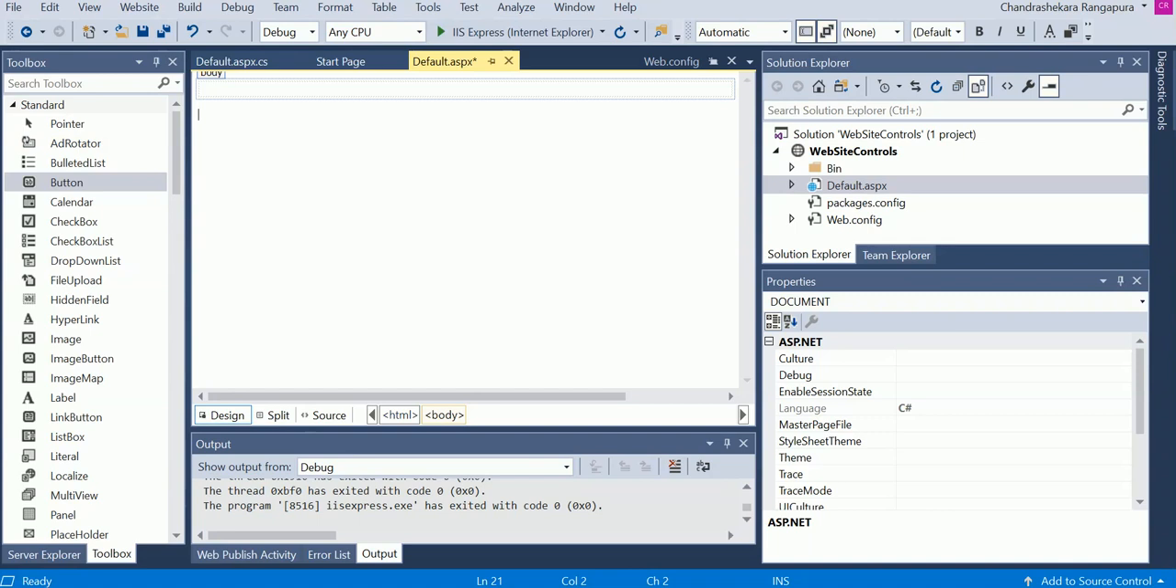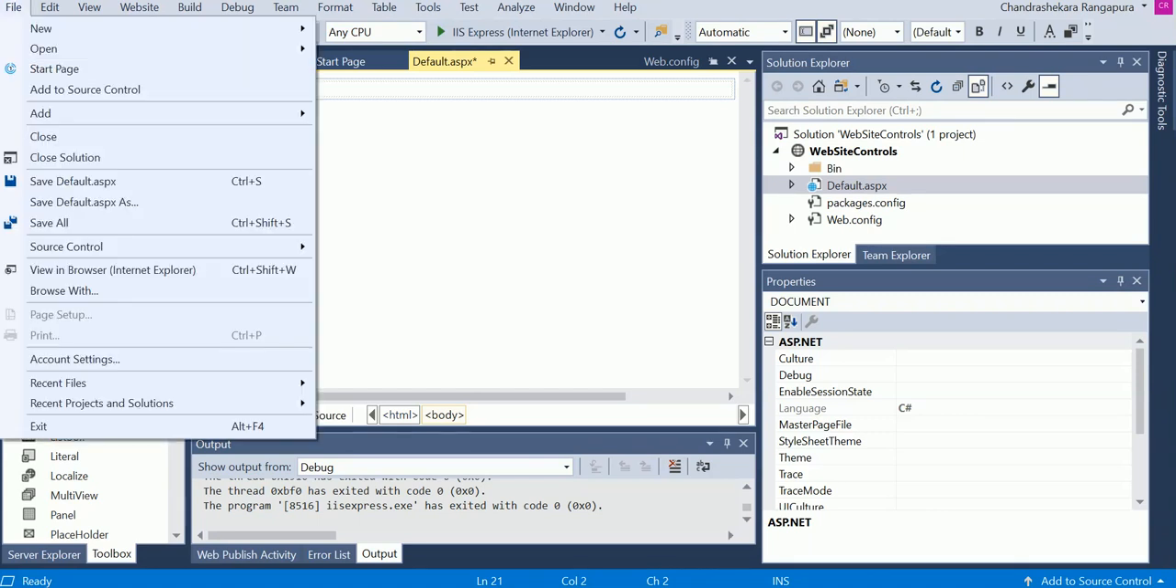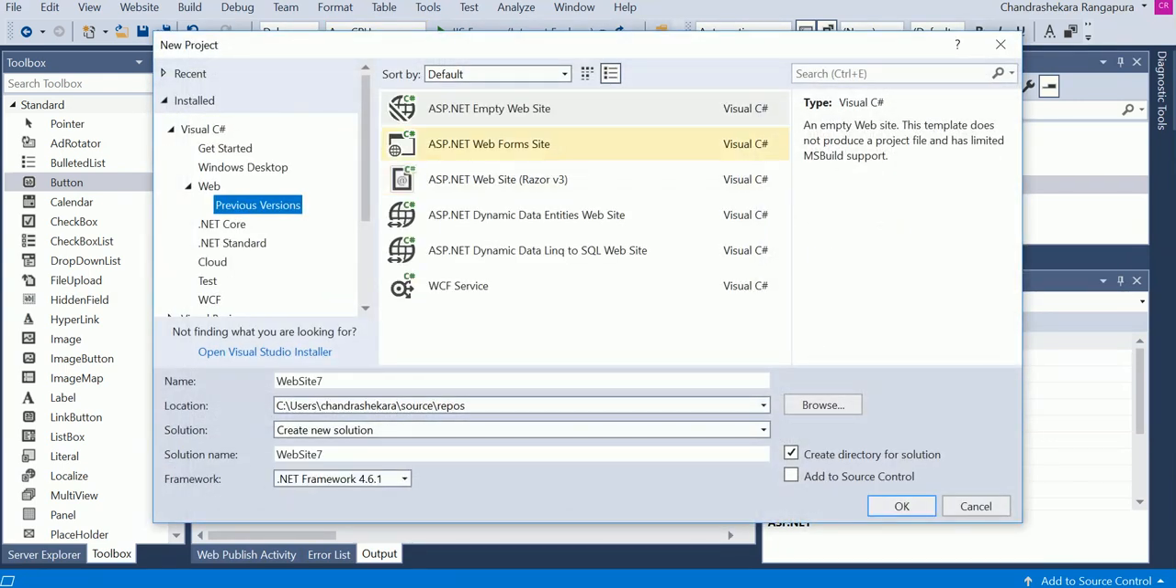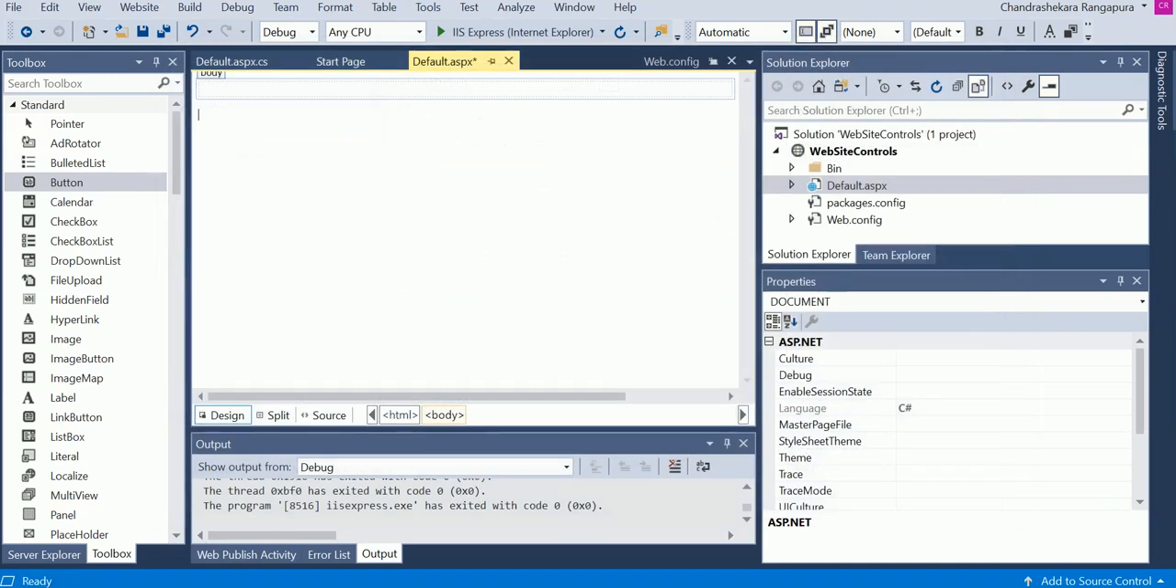Once you go to Visual Studio, I suggest you click on New Project and select ASP Web Forms website or an ASP empty website. So I have already opened an empty website and I've added a default ASPX page. Once you open that, you will see this ASPX page. In this page, on the left hand side, you will see something called the toolbox, and on the right hand side, you have the properties window.